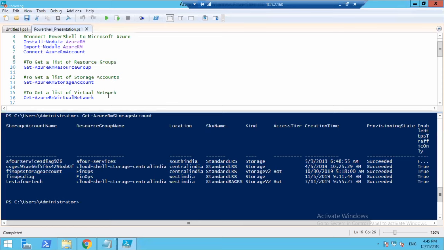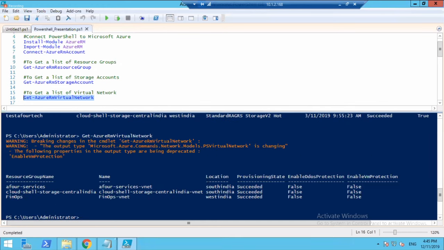Similarly, we can give the same kind of command to get the virtual networks. It will list out all the virtual networks which you have created. Currently it seems that there are 3 virtual networks created under different resource groups, which will also give you the information like location and again provisioning state. So this was the command to get a list of all the services.